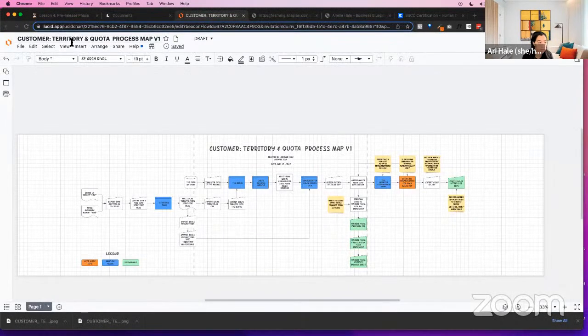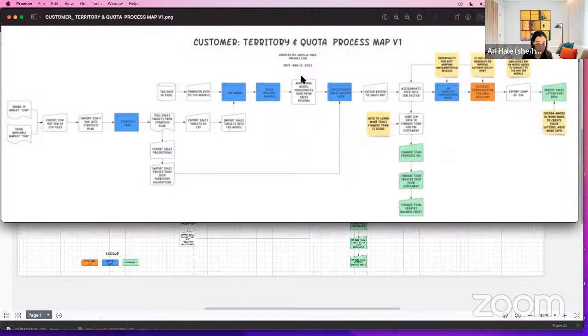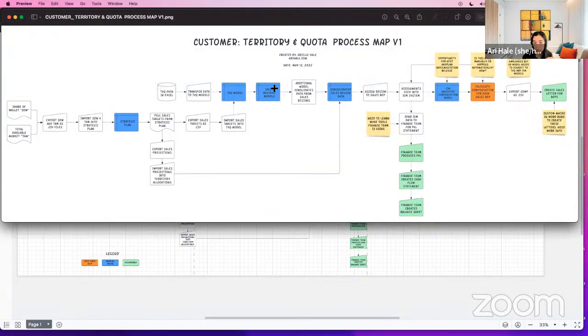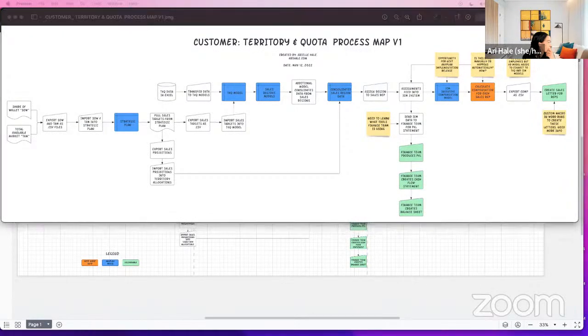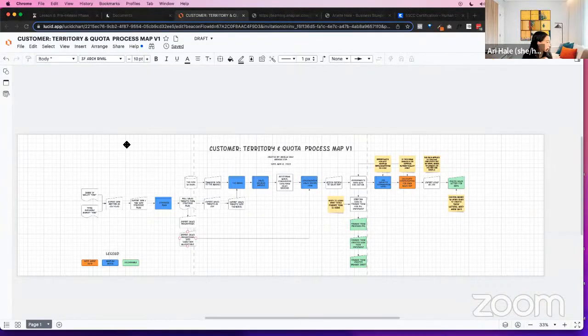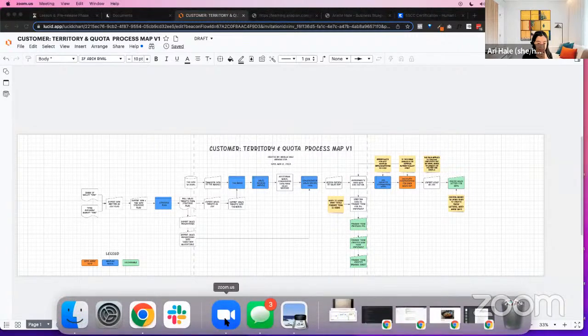Okay, cool. So this is what I ended up with as far as my process map. And I'm happy with that. Quite happy with that. I think I'll call it here.